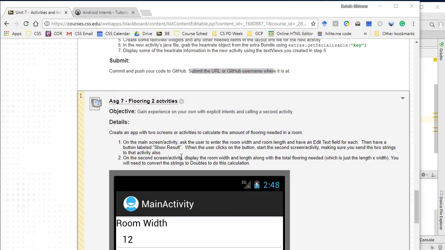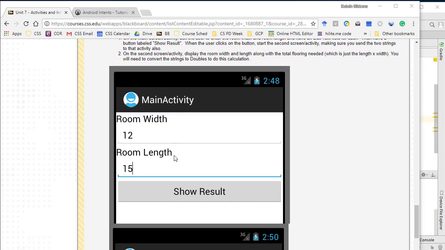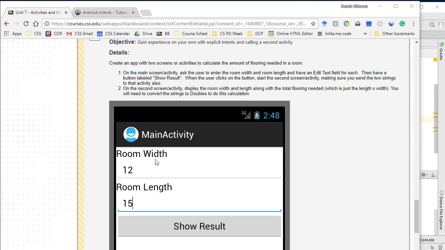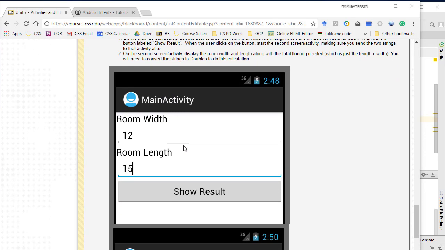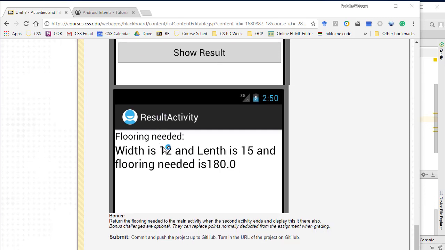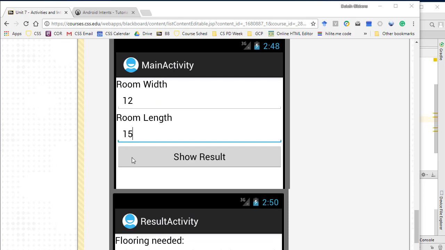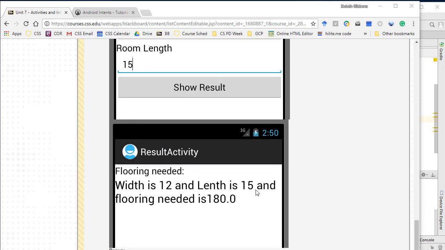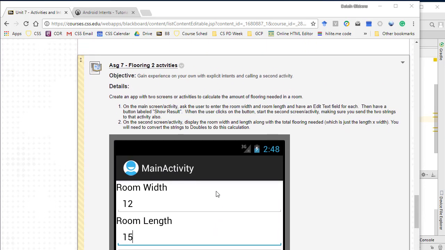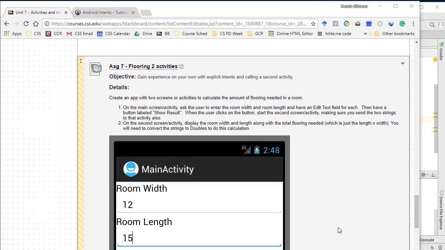For the assignment for this week, I'm just going to have you create a project entirely from scratch, and we're going to keep it relatively simple. We're doing some house modeling, so I'm always looking for an app that just calculates square footage of flooring. So your main activity, just enter in the room width and length, show the results, start a second activity, pass those numbers to the second activity, and display those numbers, and also display the total square footage. So just a simple example of an app that uses two activities. Okay, good luck with that.